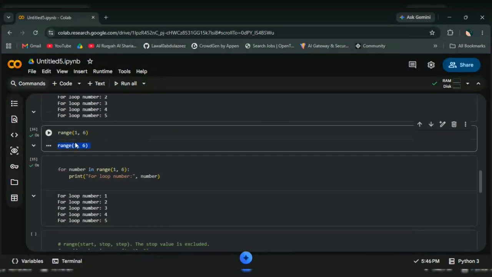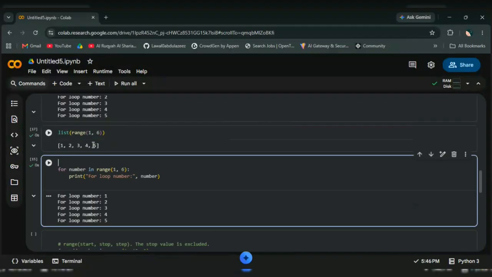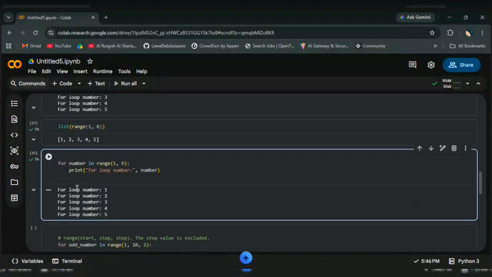So range, start 1, start 2, start 3, start 4, start 5. Just change this to a list. Let me cast it. Here you can see, by changing it to a list, this is what it gives us. Do you understand? Now, do you understand this? So number takes it one by one. Anything that is inside that list, or that data type that can be iterated over, it takes one by one and prints it out.